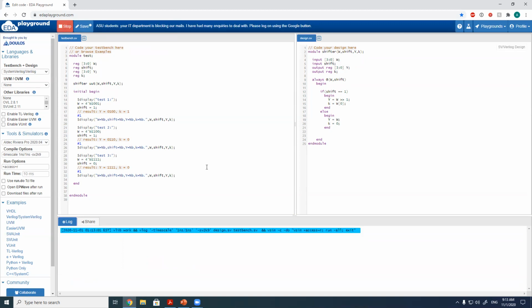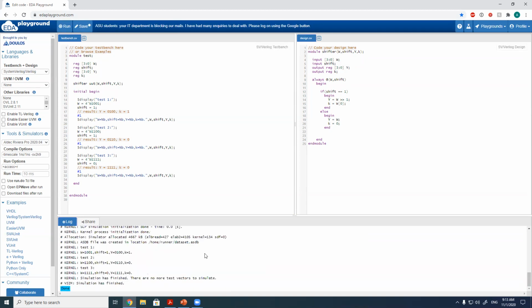Okay. Let's compare these with the value that we wrote. The first test, I had W 0100 and K equal to 1. That's correct. Second case 0110 and K equal to 0. And then last case 1111 and K equal to 0. So our code is behaving correctly.